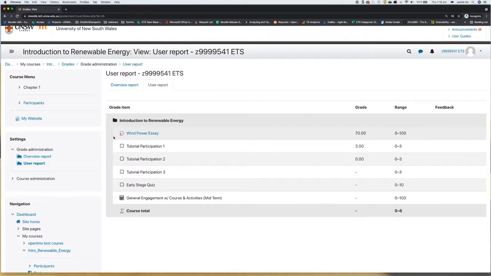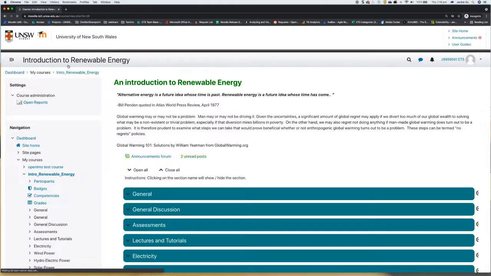So let's go back to our course main page. And to do this, if we're in any page in our course and we want to go back to the dashboard page or the course main page, all we need to do is go to this top left area in our page, and just go find our course name. So in this case, we're in Intro to Renewable Energy. So we just need to click on the name of our course here. And we'll be taken back to the course main page, like so.